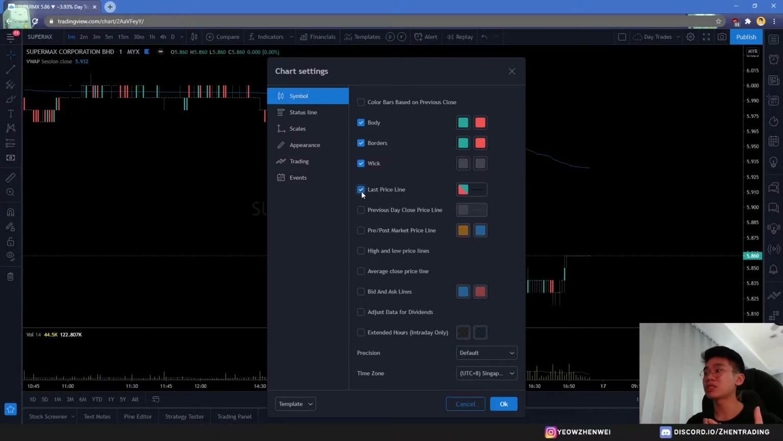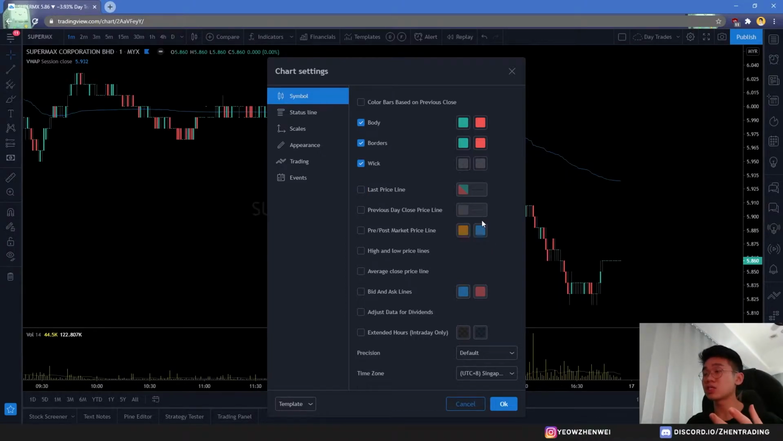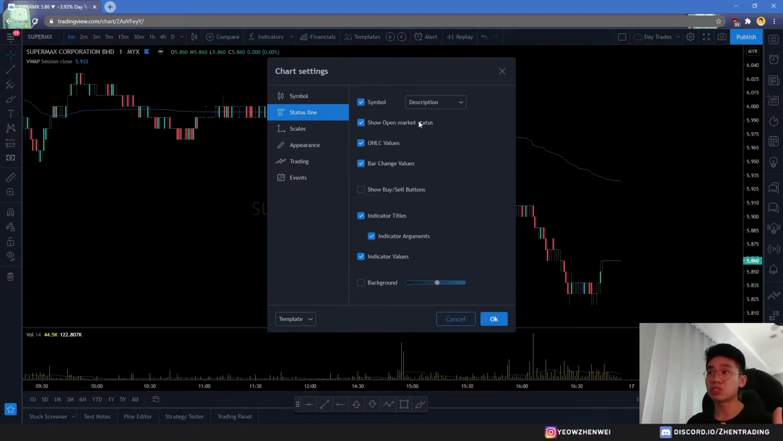For example, last price line, it shows you where the price is and it highlights it on the bar on the side. I prefer to keep it off because I want it to be as clean as possible, right? It still shows the current price right here, it just doesn't have the line. There's a few other settings here as well. I suggest you play around with it, but these are the ones that I use. So on to status line.